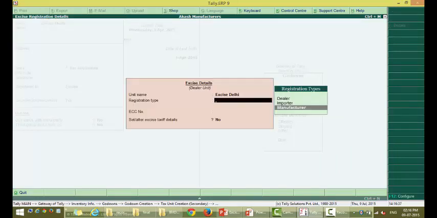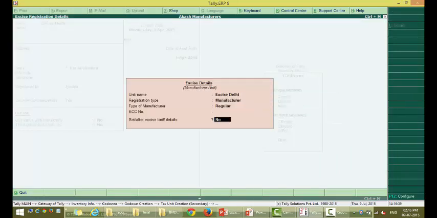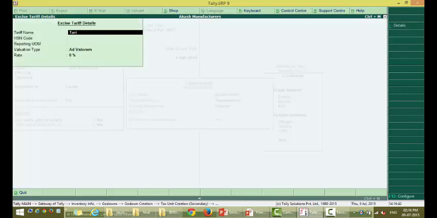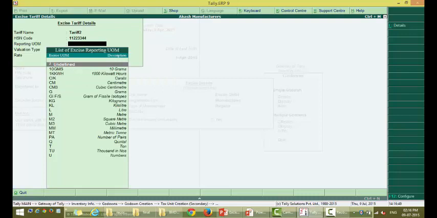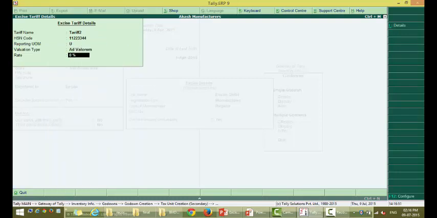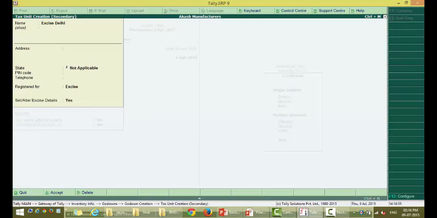Let us say this is a manufacturer of a regular size. Saying yes to set alter excise details, I will enter the tariff details. Let us say tariff 2, and I will enter the appropriate HSN code. Let us say the unit of measurement is U and the rate is 12.5. I will accept these screens.